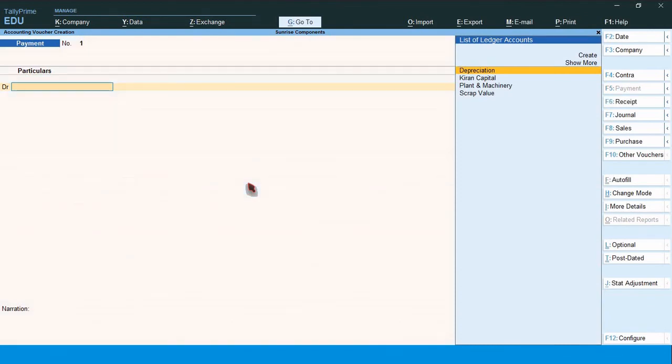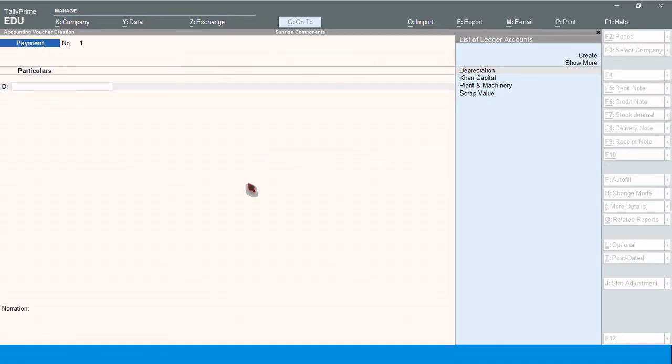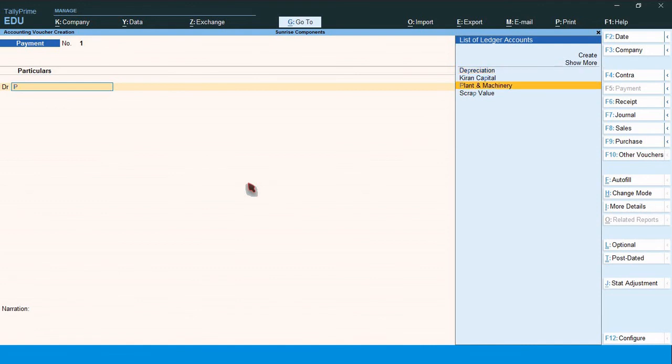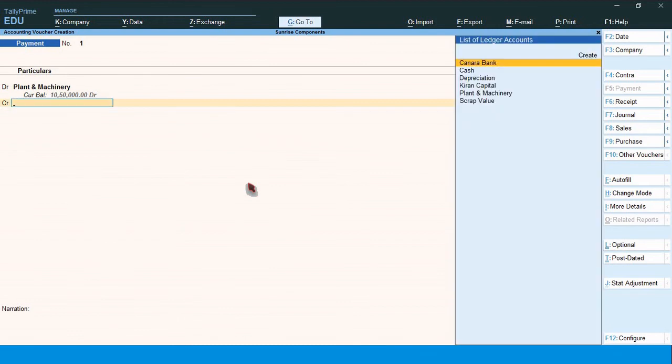Now come to the payment voucher. Purchase of fixed assets: don't enter in the purchase voucher. Suppose GST is applicable for business, then you have to enter in the purchase voucher. Plant and machinery account 10,50,000 including installation charges, paid through Canara Bank.